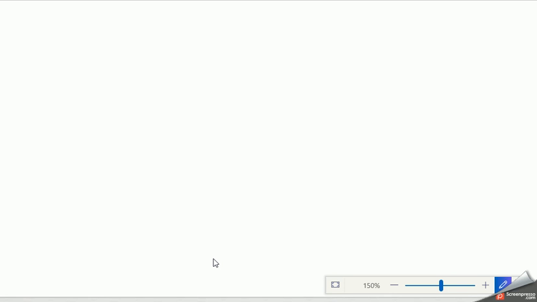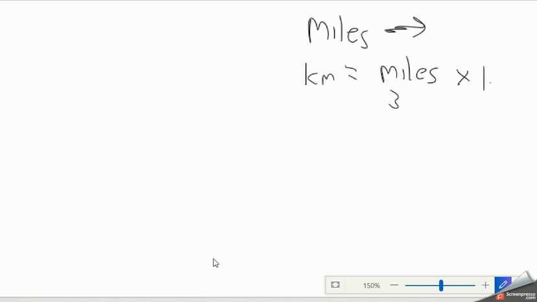Okay, so for this next little challenge, what you need to know to start off with is what miles means. Miles is literally the distance a car can travel. And you need to know that to work out kilometers, it is miles, so let's say 3 miles, times 1.61.